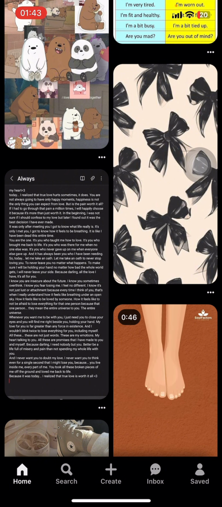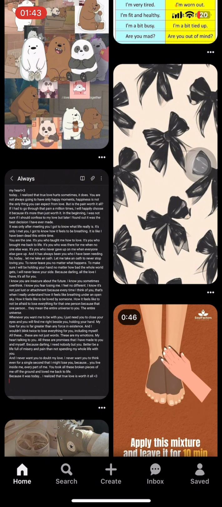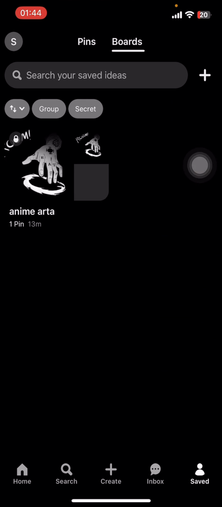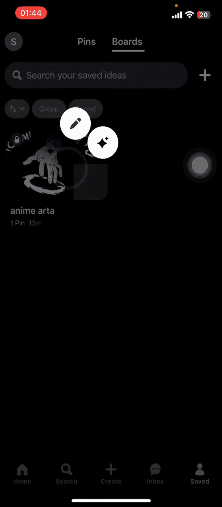Now on your screen at the bottom you can see options like Home, Search, Create, Inbox and Saved. Under Saved you can see two options, Pins and Boards. You have to go to Boards, then long press on the board of which you want to change the cover.